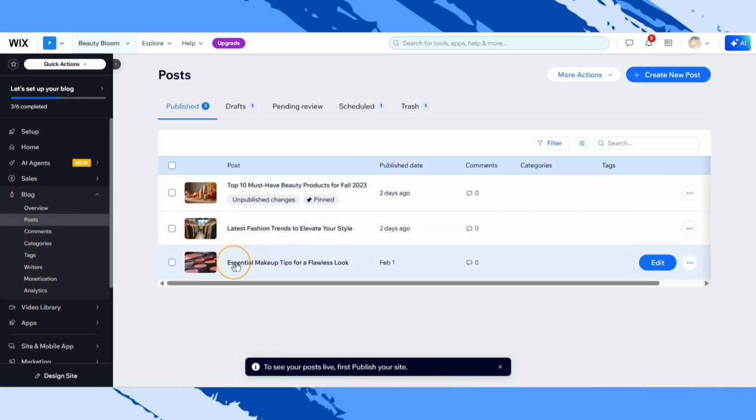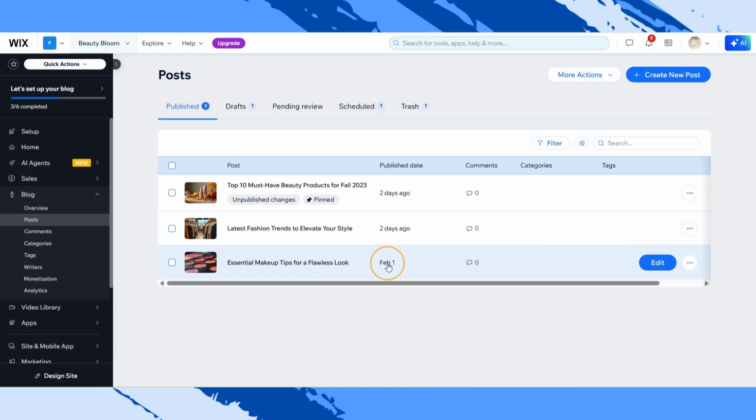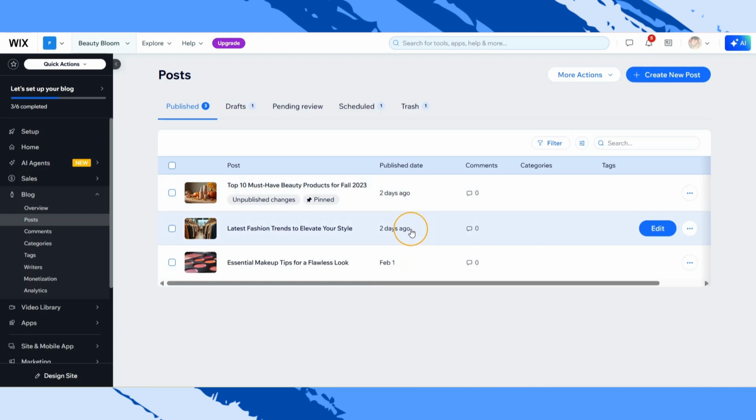And as you can see, it's now at the very bottom of the list because we've set its date to the oldest compared to all the others right over here. So basically, repeat the process for all the other blog posts you have until you rearrange them according to your preferred order. And that's it.